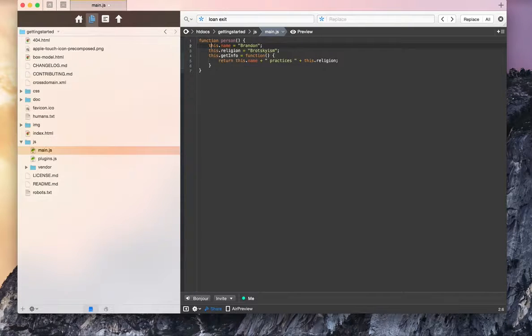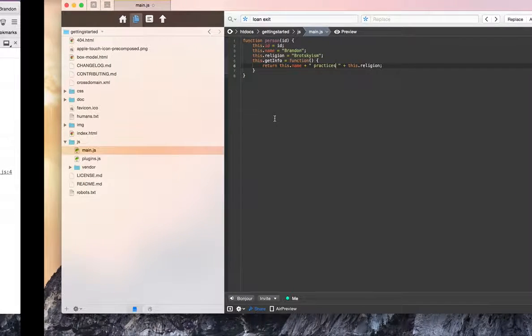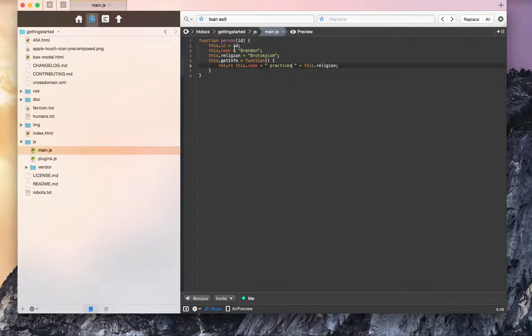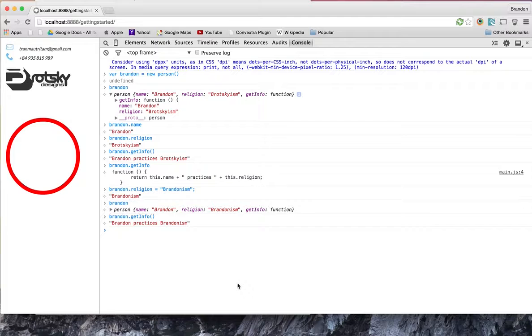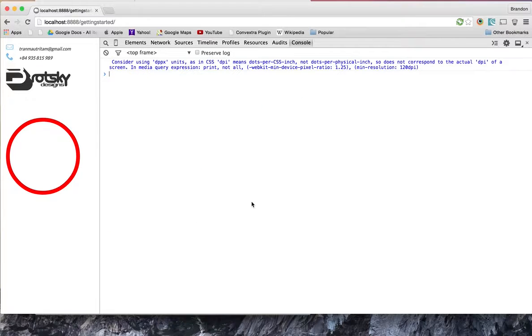If you wanted to do this again, you can just do this.id equals whatever. You could also use something like this. Let's say you wanted to define a variable when you make it. So we're going to do that, and we're going to want to call, make this ID. So let's go ahead and refresh this.